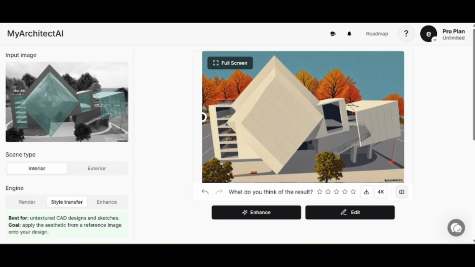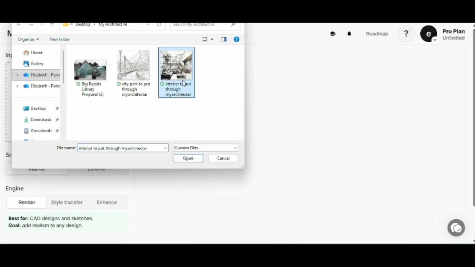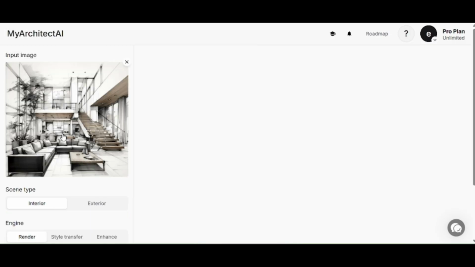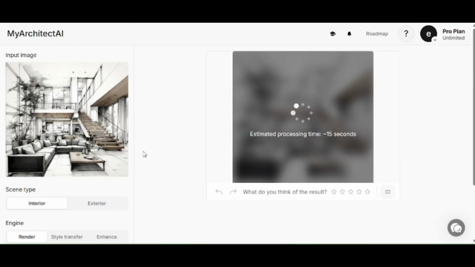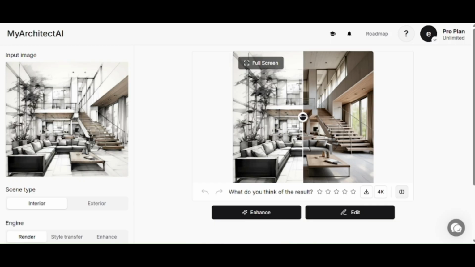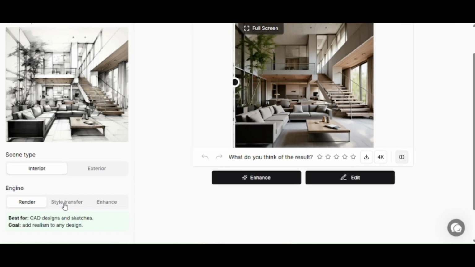So now we're going to refresh and start a new one. We will do an interior photo. So we click on the file we want and go down and just click generate. And it went from here to very realistic.